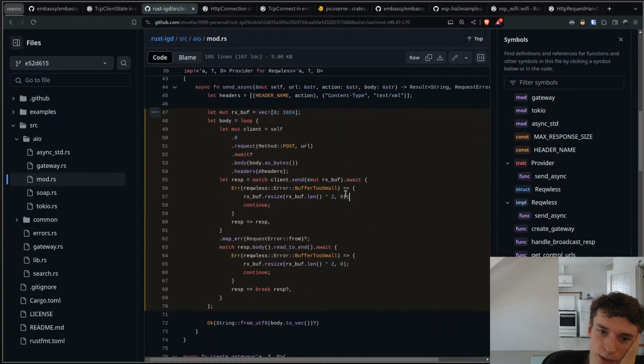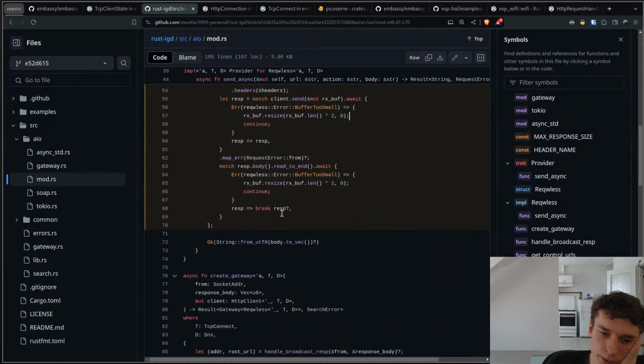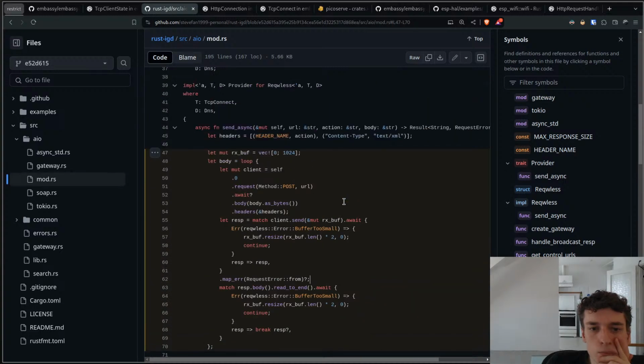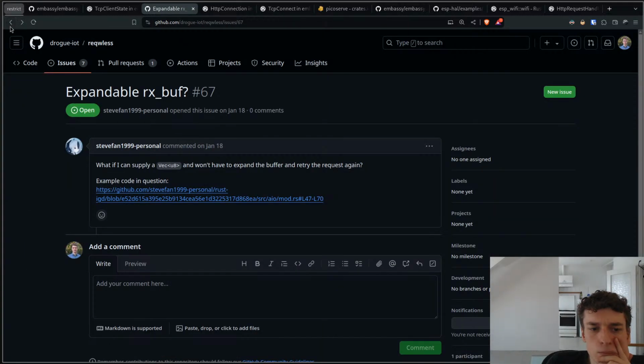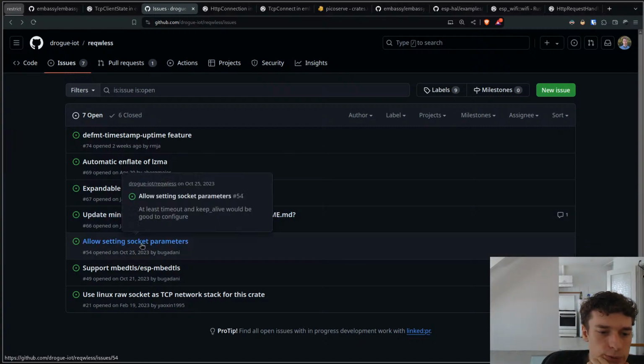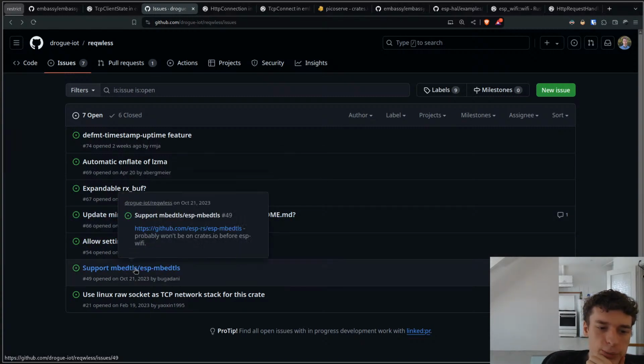Okay, so he has a dynamically reallocatable buffer. Map error. Match response body read to end. Break response. Minimum supported version, allow setting socket parameters.